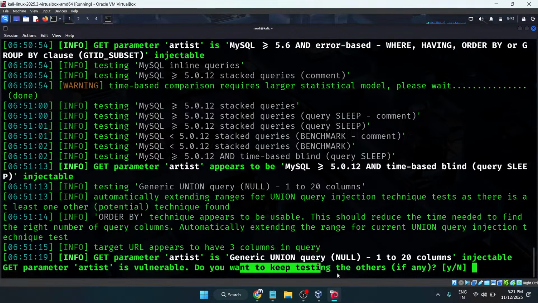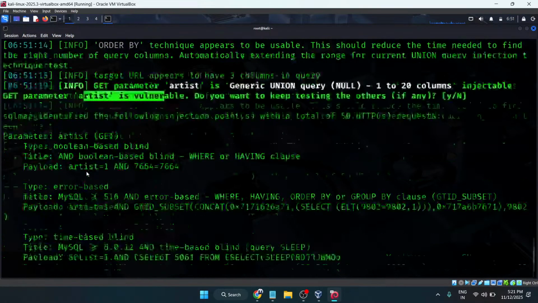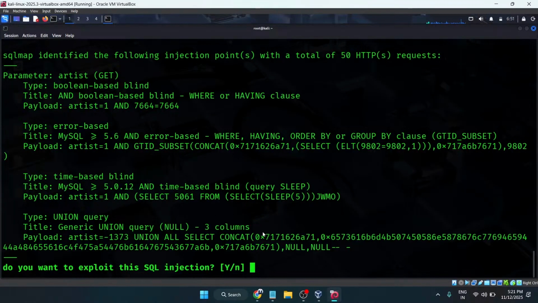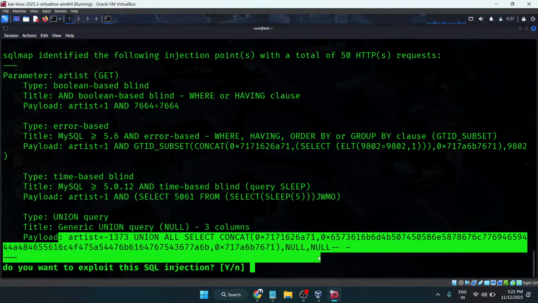Now it is saying, do you want to keep testing the others? On the artist parameter, it found 3 columns. But do we want to keep testing other parameters also? No, I don't want to test anything else. And this is the final result. It is showing us 3 columns, and this is the payload it has used.